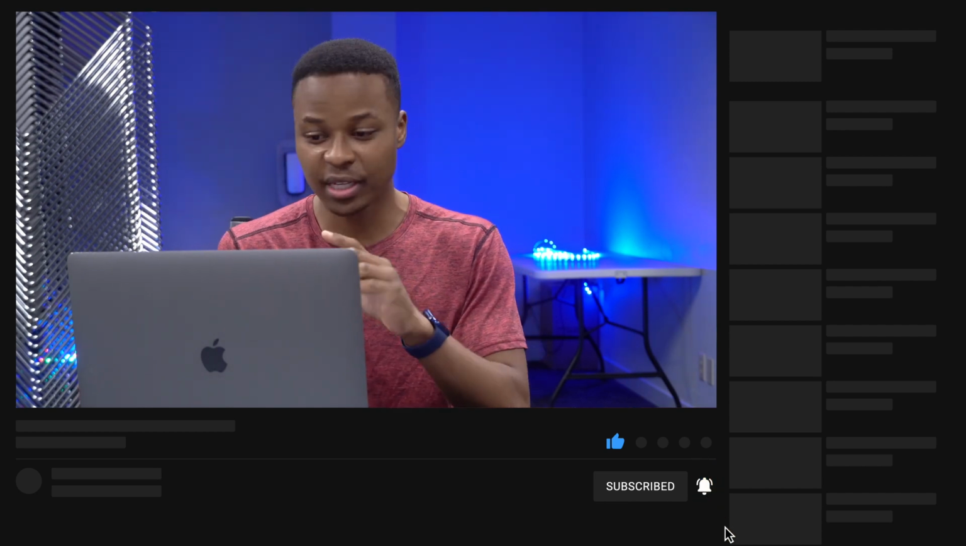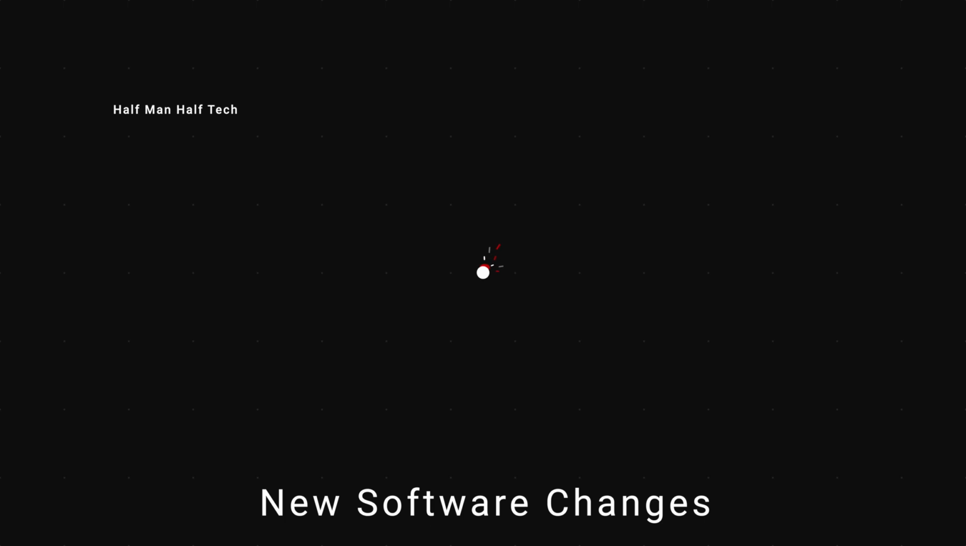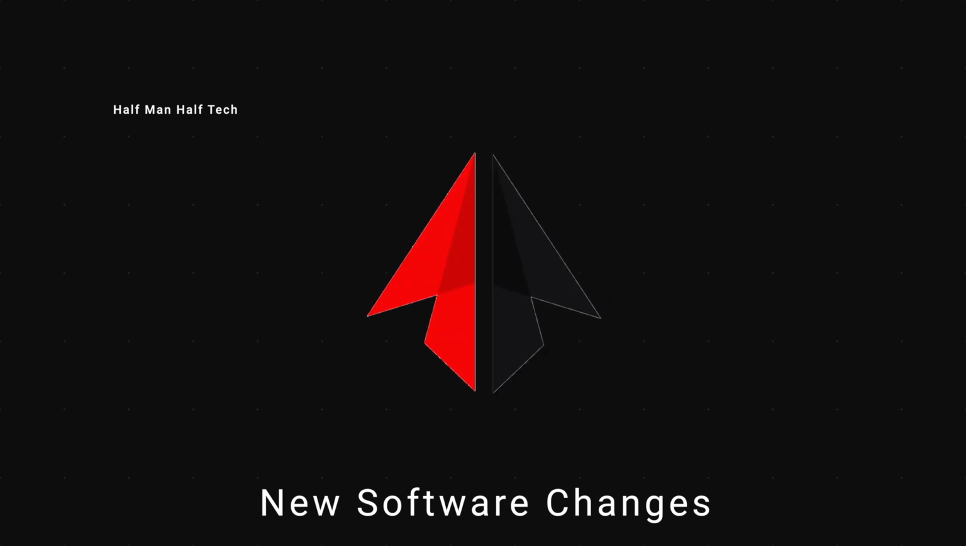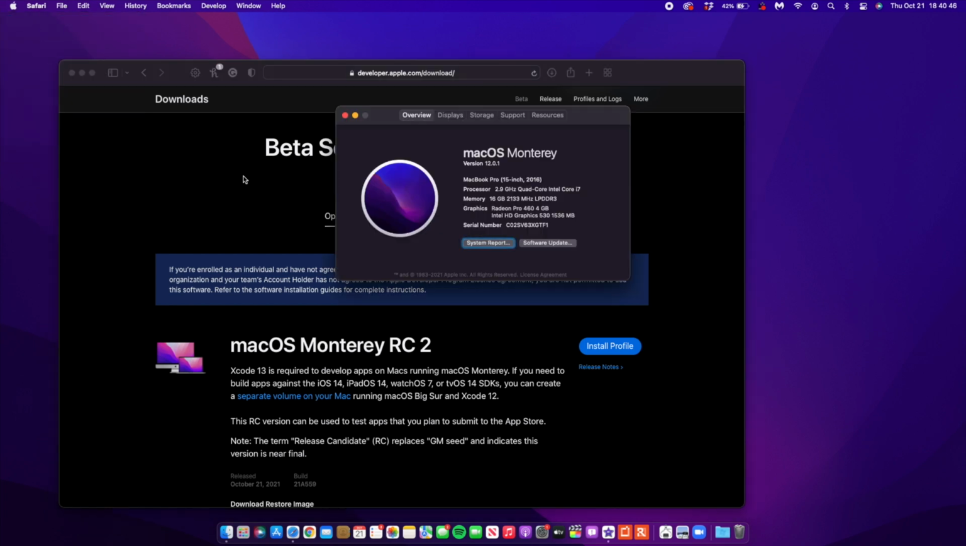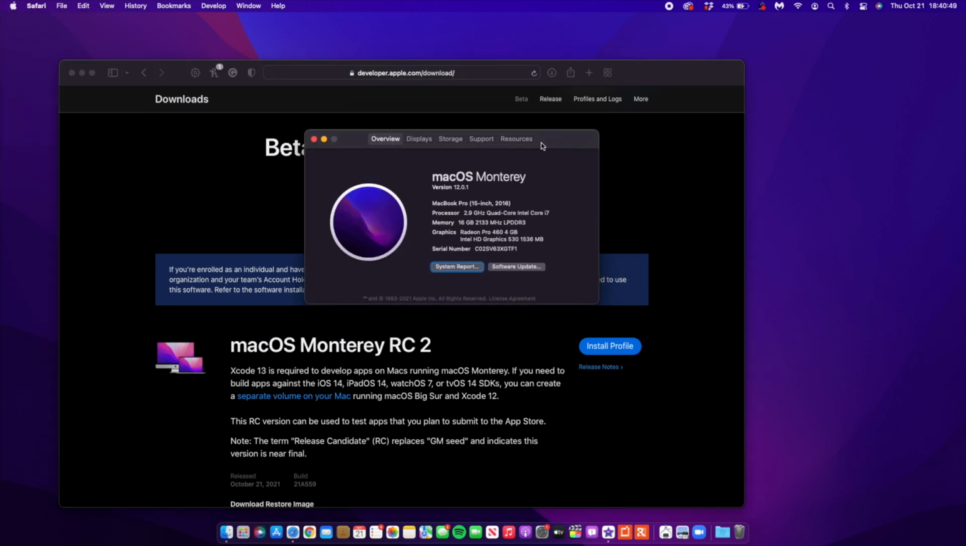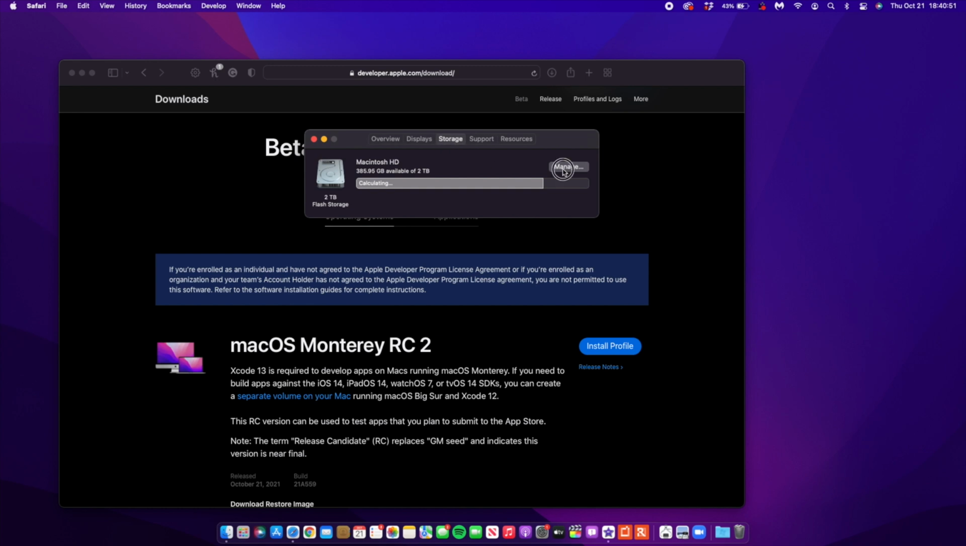Now, I've already updated my Mac that you are seeing here, and so let's begin by looking at the software changes that came with this update. So if we go to the About This Mac section and see the software version that came with this update, you can see that we have an updated build number.